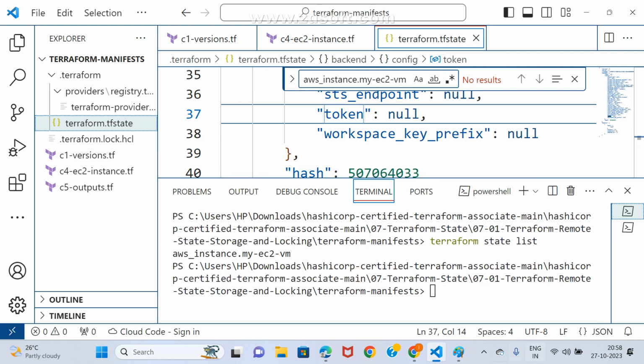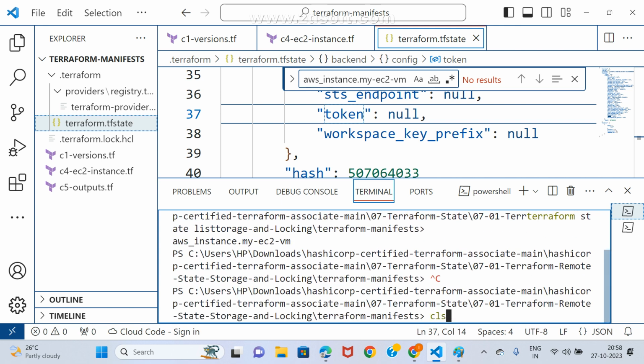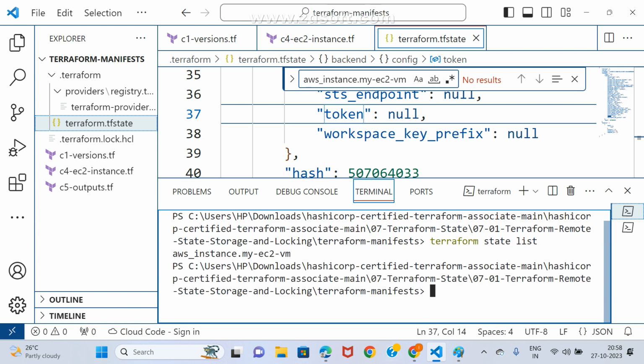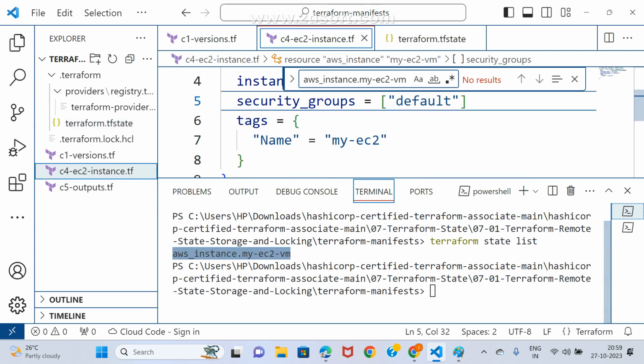Now, terraform state list. Here is Control C, CLS, terraform state list. Here, how many resources are available? Only one resource. Quickly, we can apply one VPC. Anyone can guide me? How can I apply one VPC quickly?